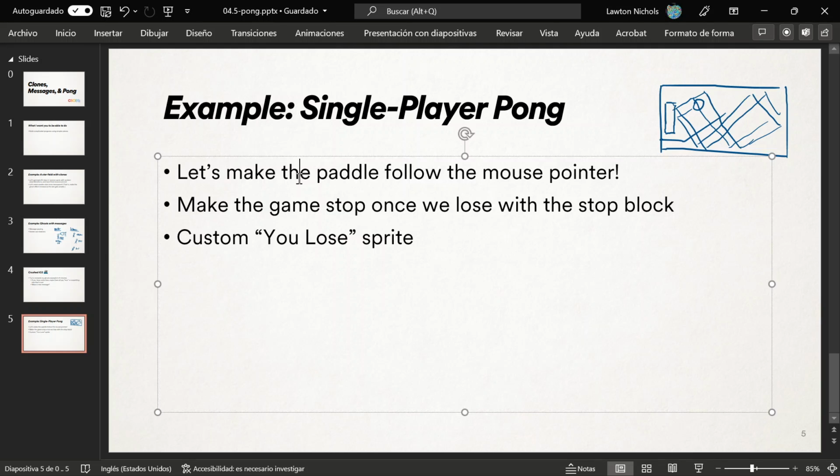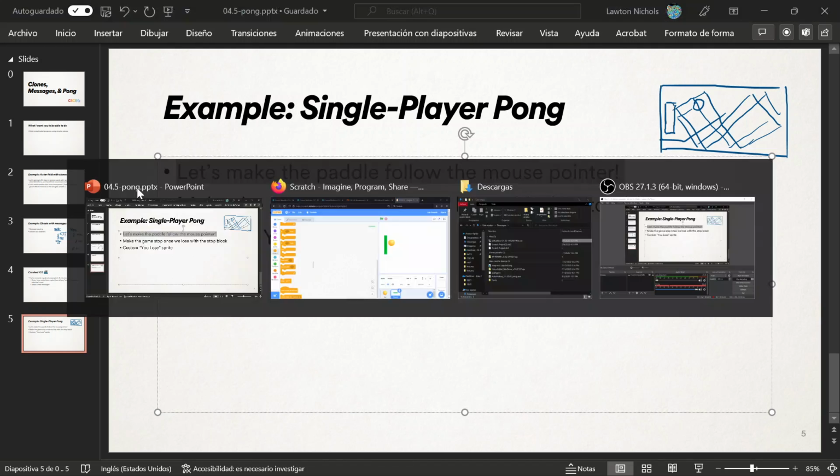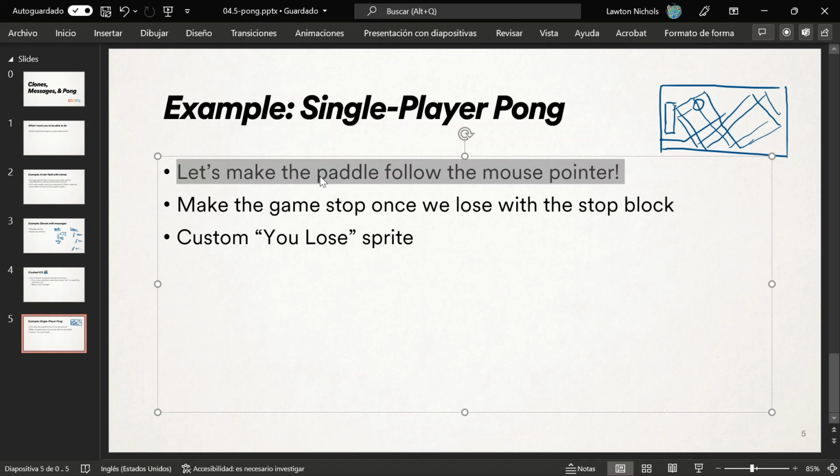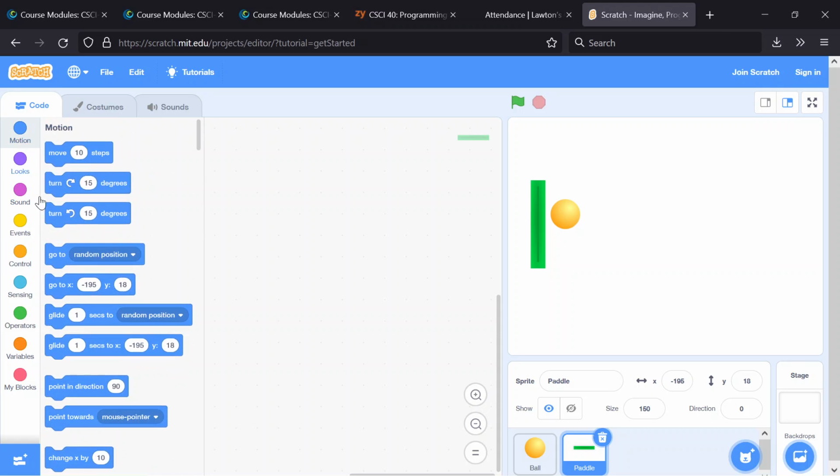But this time, I would rather have the paddle follow the mouse pointer, because that's cool too. Whenever I move my mouse, the paddle should follow my mouse. Won't that be nice? That's how I want that to work. So let's get that working first. Let's make the paddle follow the mouse pointer. Let me show you how to do that.